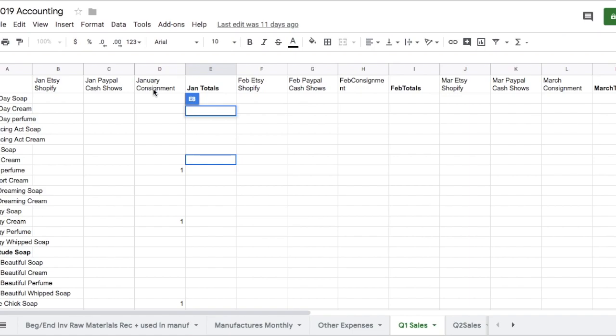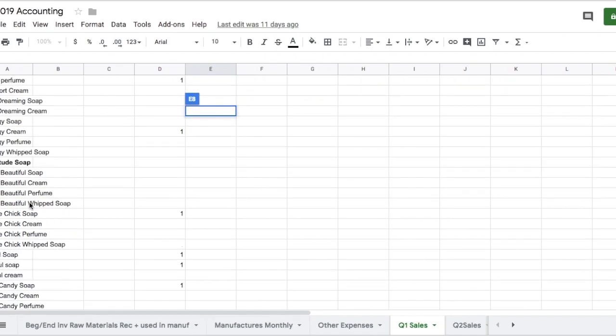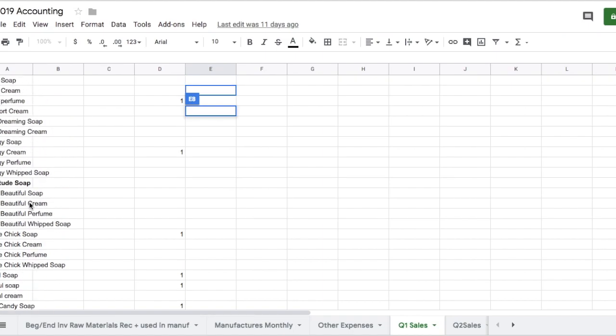January consignment is all of the stores. I believe I have about 8 consignment shops right now. And Etsy and Shopify, anything that goes through Etsy, and these can be wholesale orders or Shopify, all wholesale orders basically go through Shopify, and individual sales. So combined, how many of the Best Day soap or Best Day cream, and it goes all the way down to every product that I am selling this year.